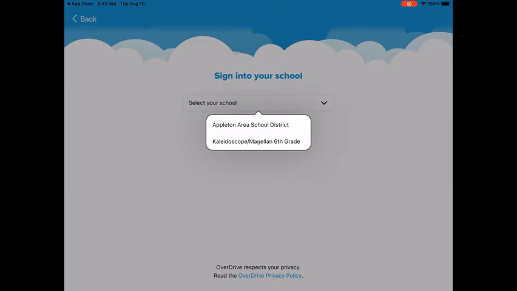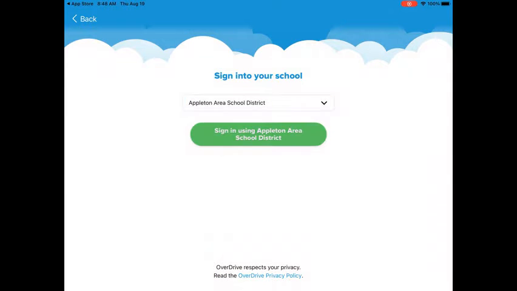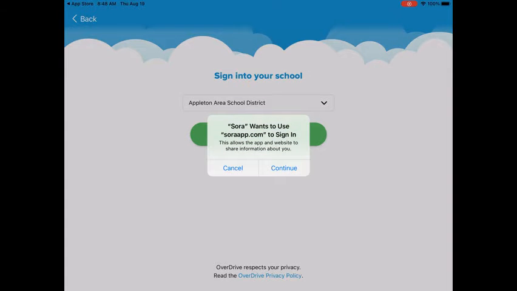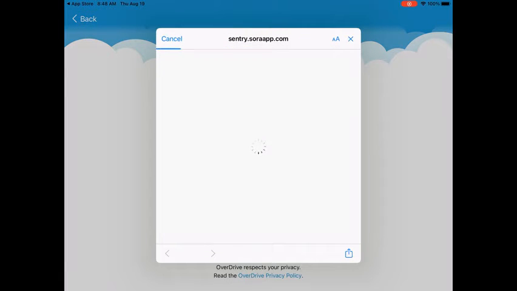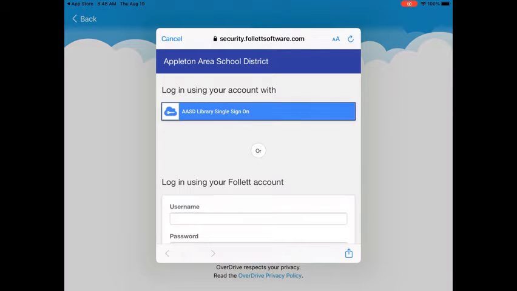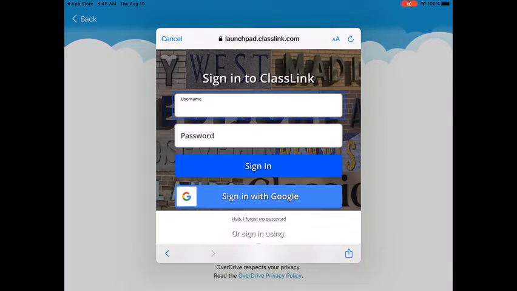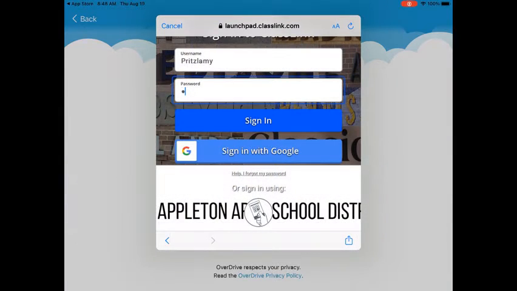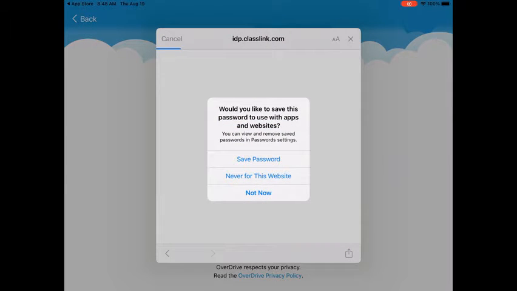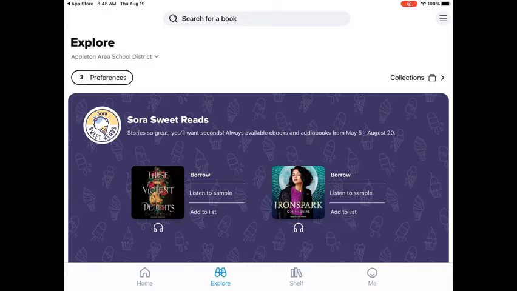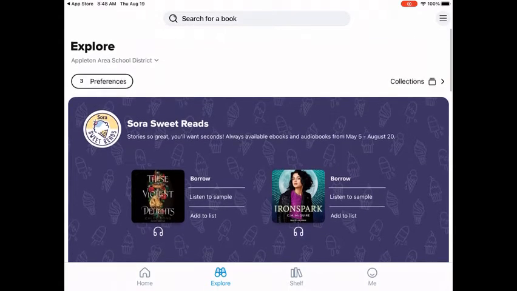And then it'll give you your choice of, you need to pick Appleton Area School District unless you're a Kaleidoscope student. Click Continue. This is going to take you to ClassLink because remember, we have this single user sign-on, so you have to log in using the blue button. So the app knows that automatically, even though you are not starting out at ClassLink, it's bringing you out to ClassLink to sign in. You can save your password if you want. Most devices, if they're your personal device, they remember.